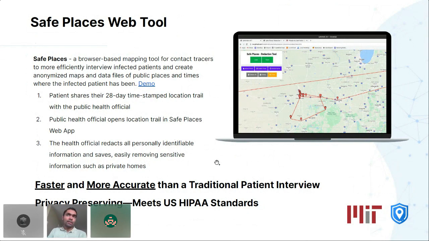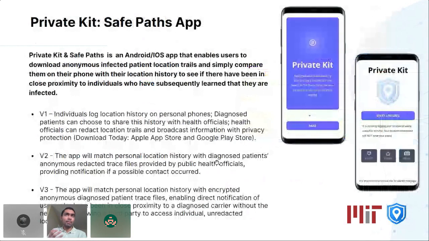The other part of this is the PrivateKit app, which is an Android and iOS app. It's out on the Play Store, and it's a logging tool. You can imagine this to be your own personal diary, where you log your location information. Every 5 minutes, it will log your location information and safely, securely store it on your own phone. So it's a three-phased approach.